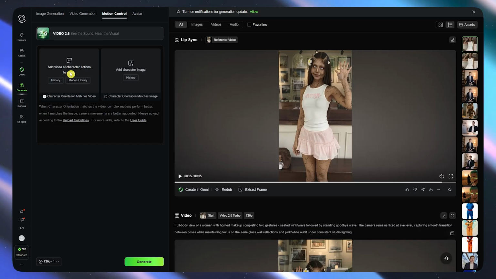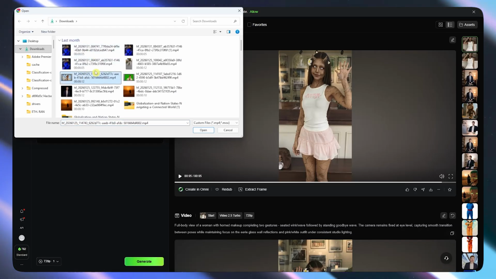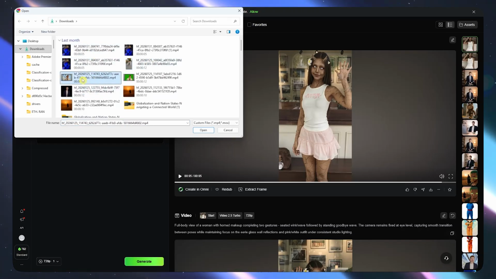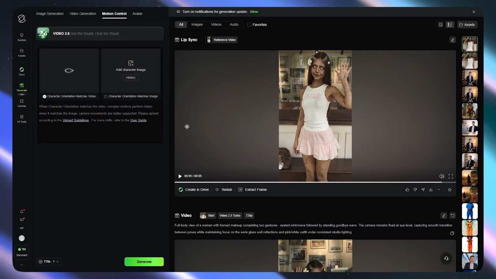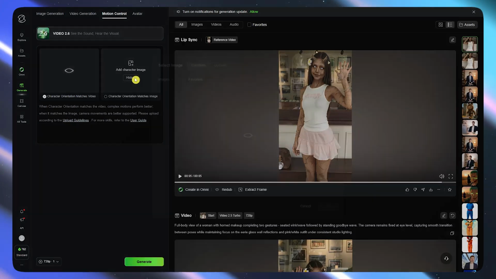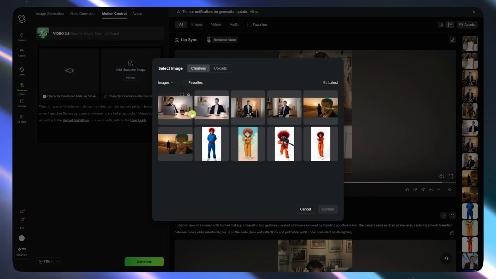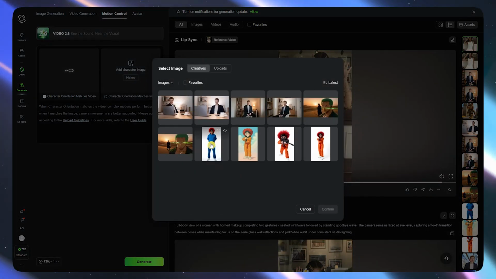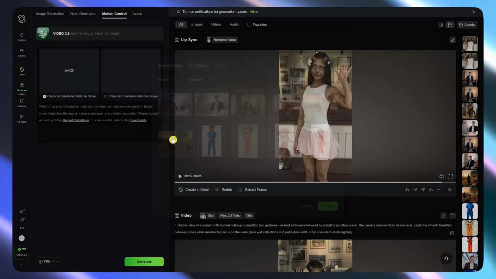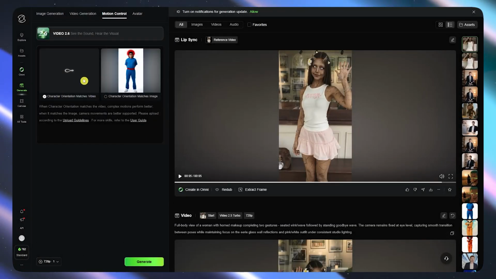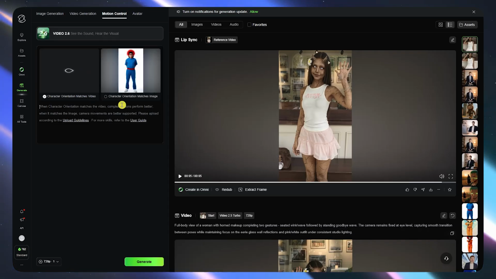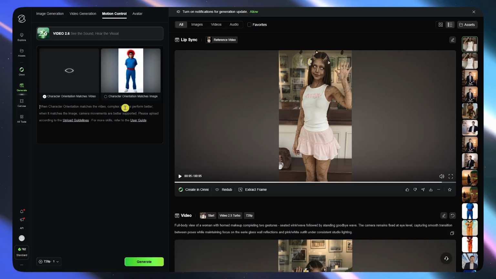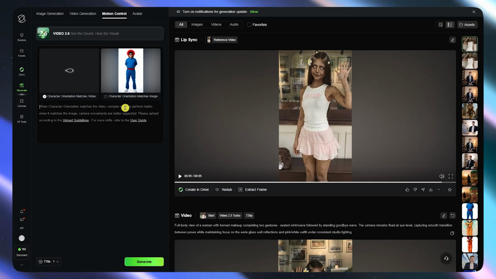So now I'm going to click here and basically upload my motion. I'm just going to choose this motion right here. And then I'm going to add the character image. So let's say that I would want to use Granny, which is this one right there. So now I have my reference movement video and then my character image. And from here, I just need to type out a prompt on what the video would result in.